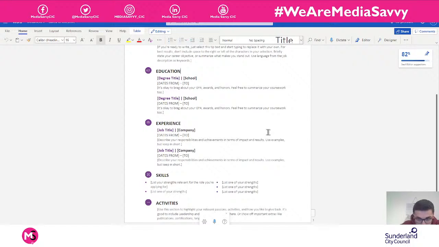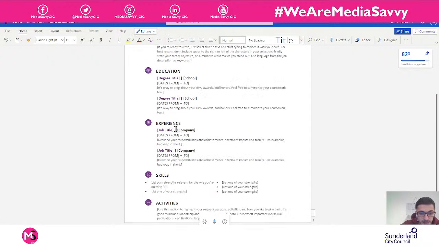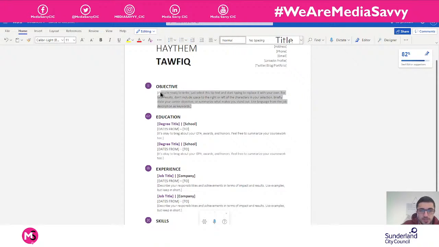It's on one page, and it's got a space for your first name, your last name. So you can take that out, type that in. You just highlight it. So you just edit in the document like you normally would. It's asking for address, phone, email, LinkedIn profile, which obviously we'll get to. Twitter, blog, portfolio. That could be another account that you link in there. Objective, and it's just giving you placeholders really.